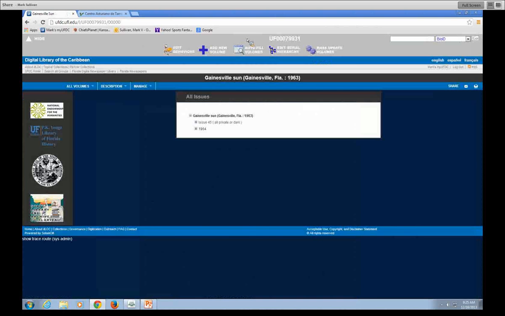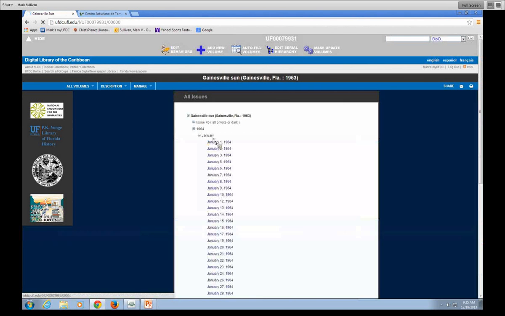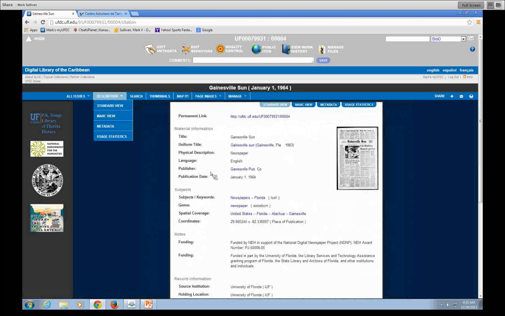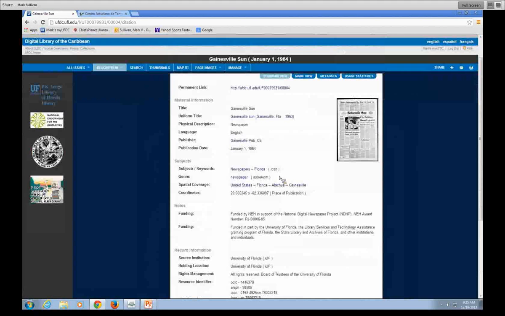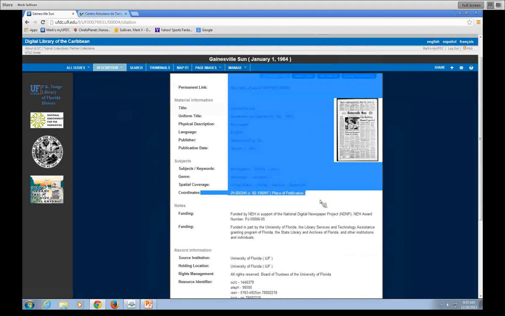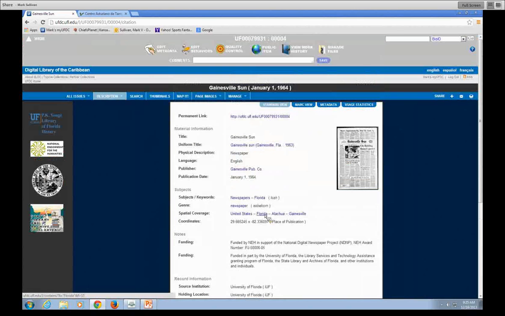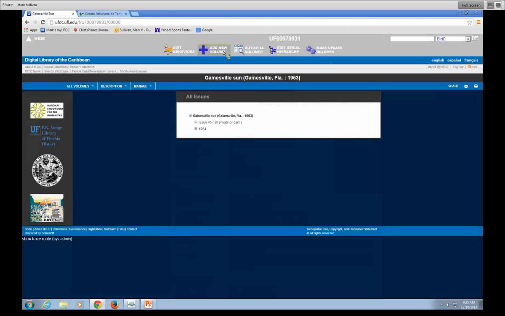And now we're at the title level. So again, we don't see any images. All we see is the list of all the issues. There. So now we're looking at a true issue here. It's got great metadata with it. If we come in here, we see there's already lots of good data here. We have information on the publishers, the language, physical description, the place of publication, the coordinates, some good spatial coverage stuff. So we want to add a new issue to this existing title, but we don't have to re-enter all of this. So that's where we click again on the title, and then you click Add New Volume.